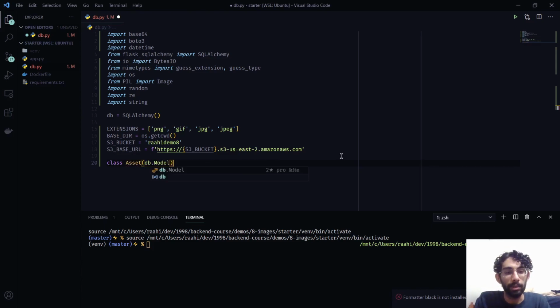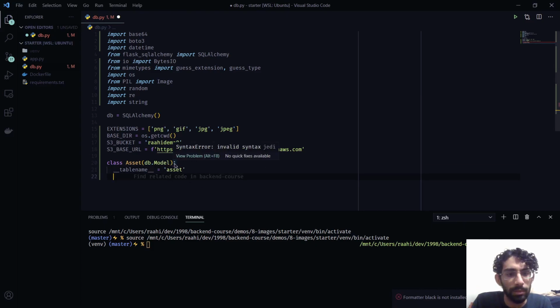That's a db.Model. __tablename__, asset, extra string. Why is this giving me an invalid syntax? What did I do wrong? I don't think I did anything wrong here.